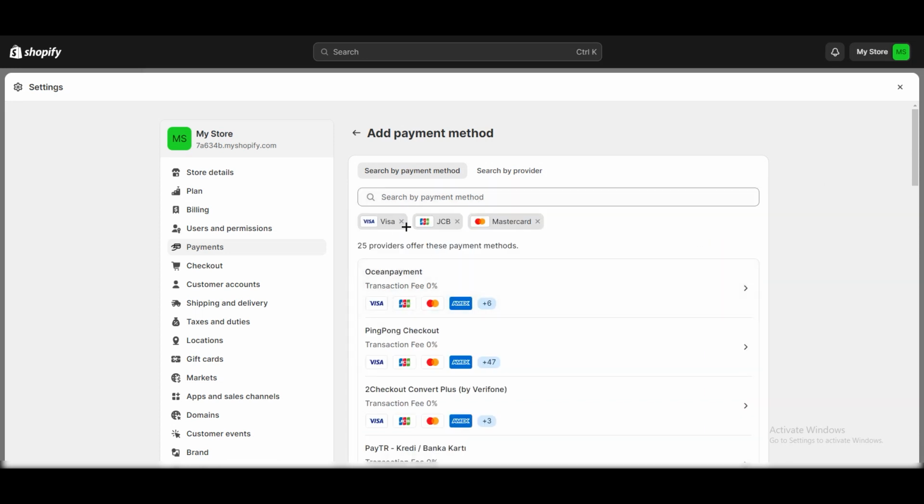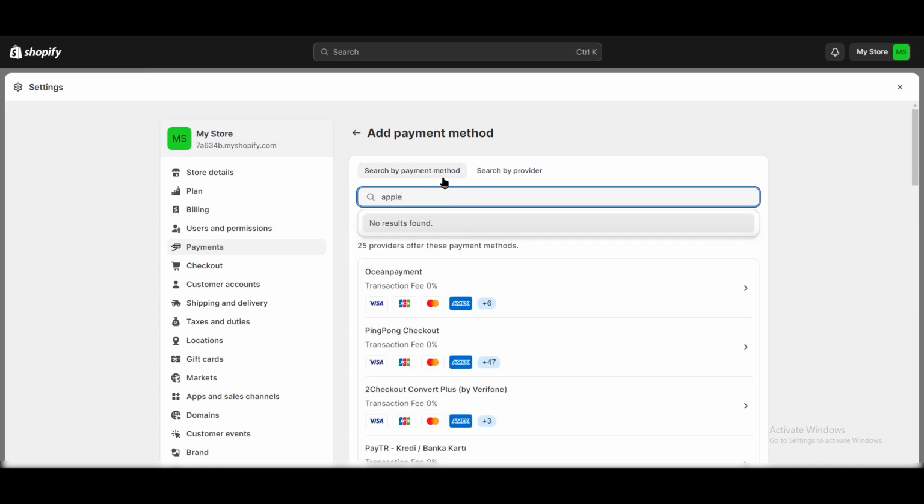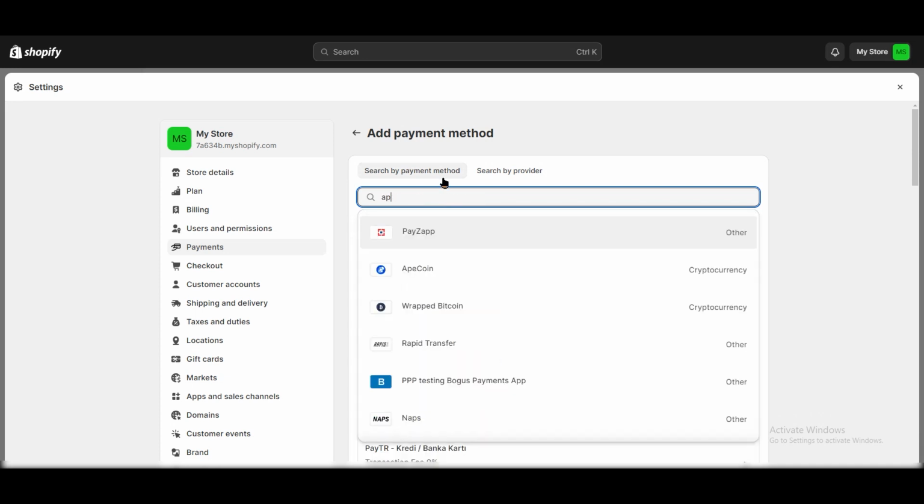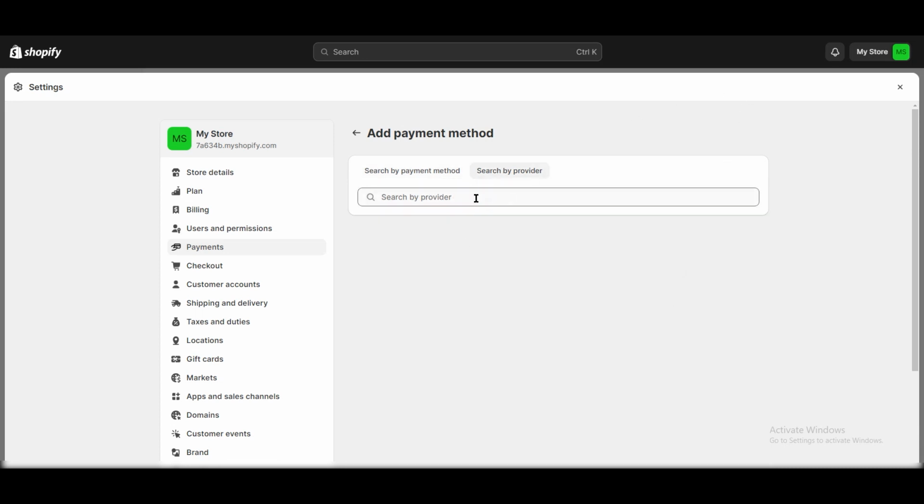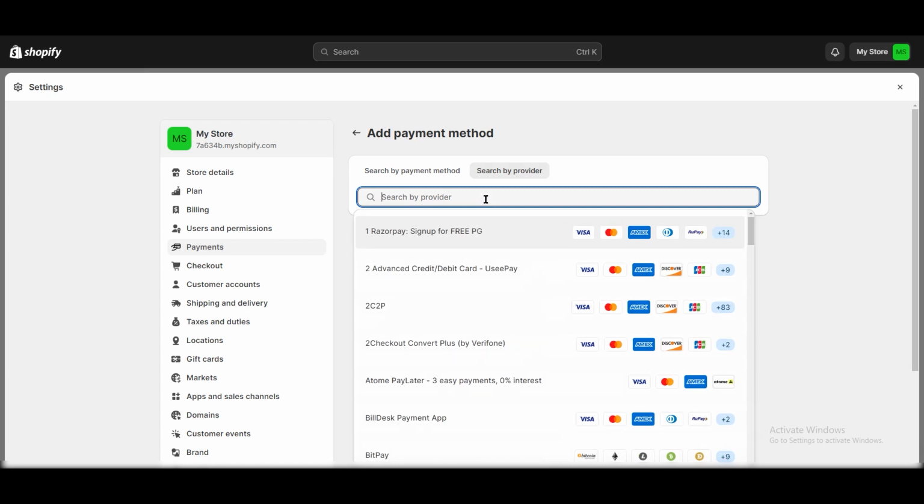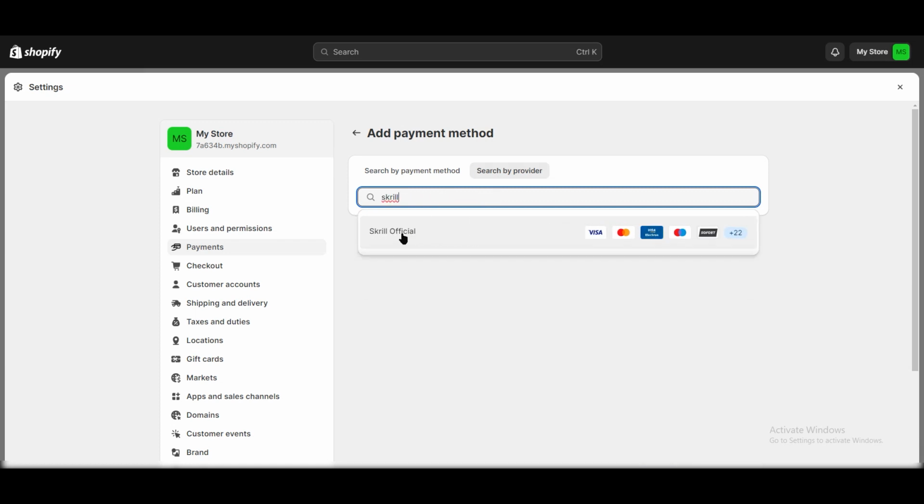So if I go back, as you can see, we have added them, and we can even search for Apple Pay also, or Google Pay also. So there's a lot of stuff which you can choose from here. And obviously, you can also search by provider. So if you want to search Skrill, let's just say, you can see we have Skrill over here.